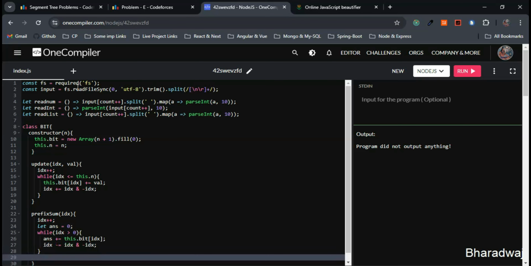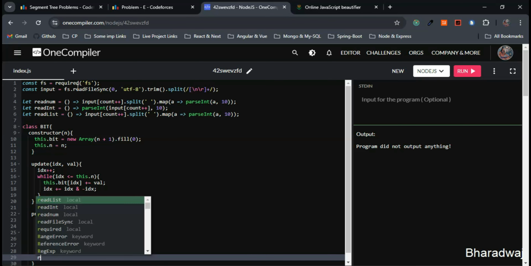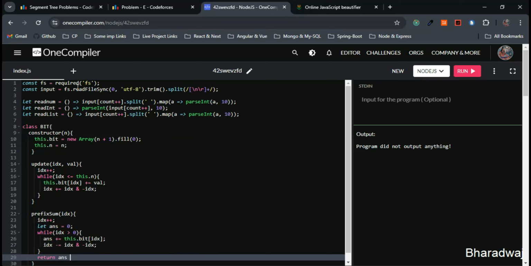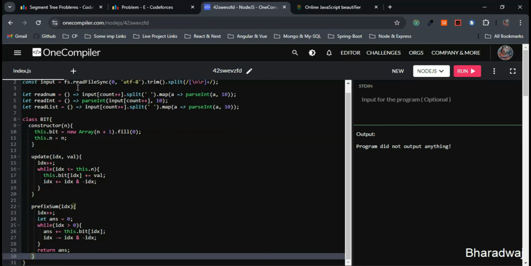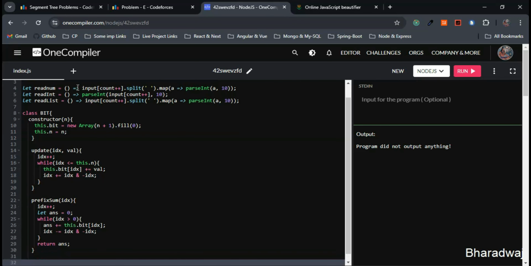So here we have to return, right? We have to return the prefix sum. So to return the prefix sum, we have initialized the variable ans, right? Just if we return this one, this is enough. Nothing but we are returning the prefix sum over here. So this is fine.